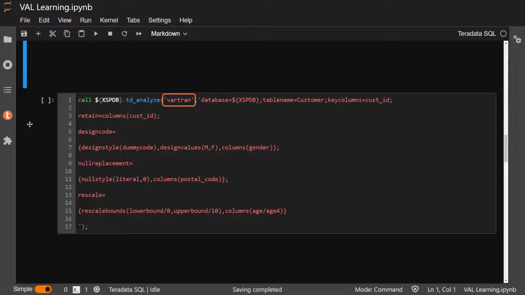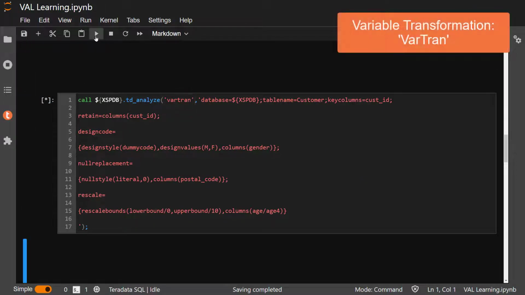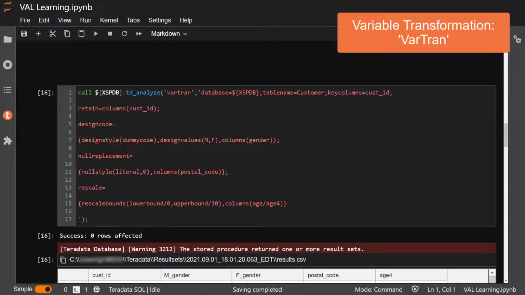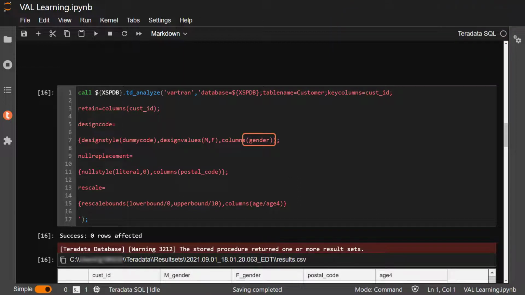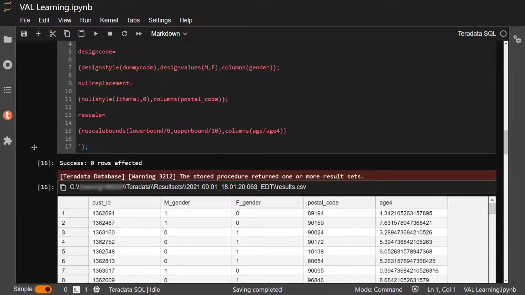Next, we use VARTRAN, the variable transformation function in Vantage Analytics Library. We will take gender from a categorical M/F column to two new integer columns with design code, also known as one-hot encoding. We will replace nulls in the postal code column with zeros and scale the age column to a 1 to 10 scale.